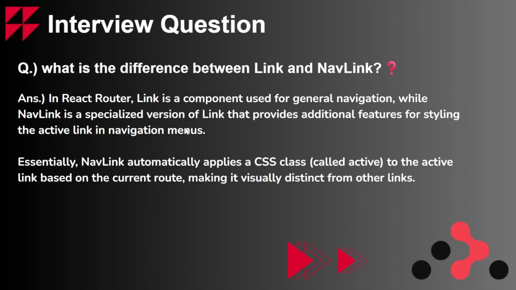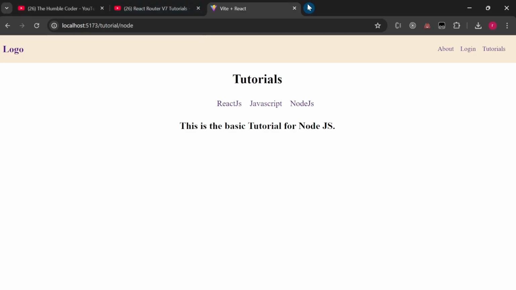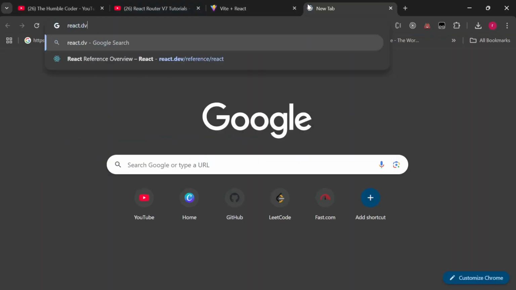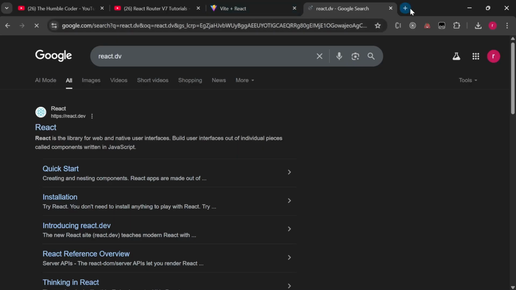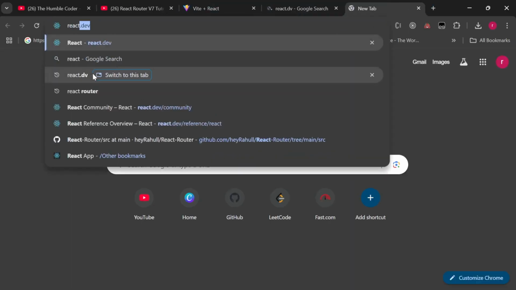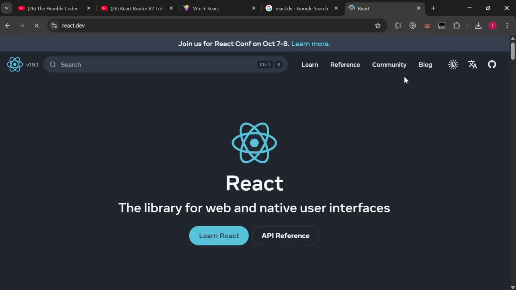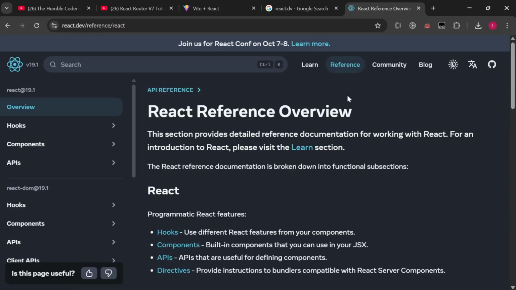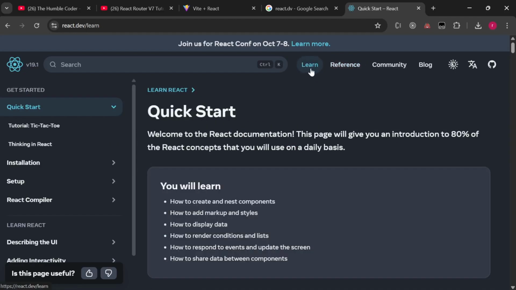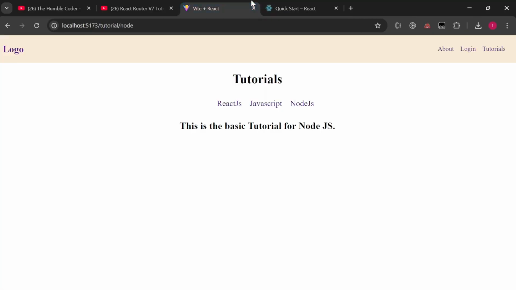For example, if I take you to this website, react.dev, let's see what nav link provides us. I am on the home page as of now, and if I go to reference, can you observe that it is differently highlighted, which makes it very clear that currently I am on the reference page. When I click on learn, it highlights it in a clear way. So when we use nav link, it gives us this kind of active class which tells us that you are particularly on this page. It highlights it. That is what we can achieve using nav link.